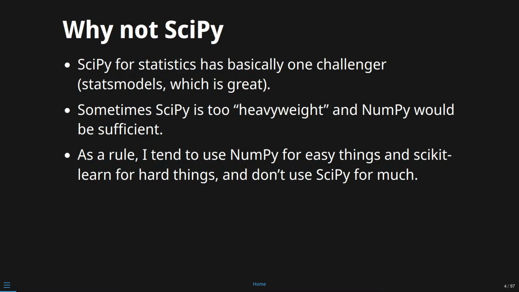When should we not use SciPy? I think there are two really clear notable cases here. You should not include SciPy unless you need it, and you should use NumPy if you can, is my impression.